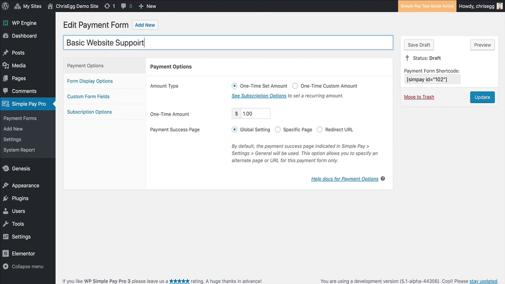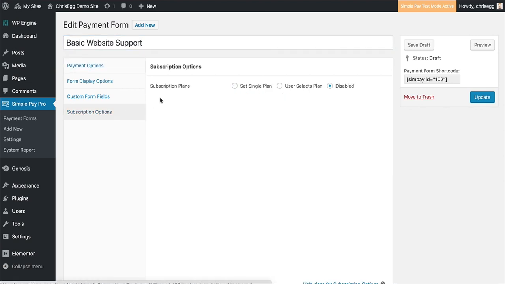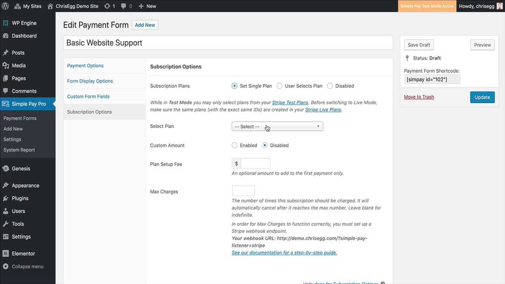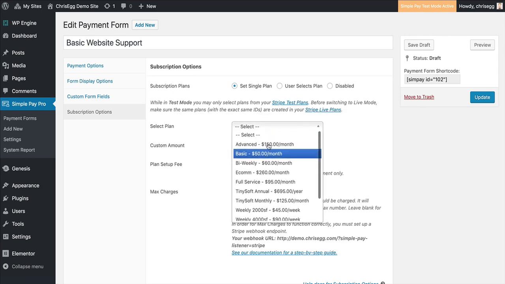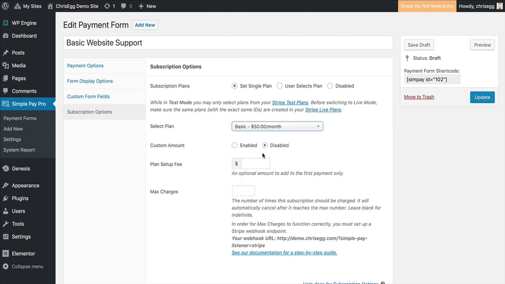support. And this is a subscription, so we're going to jump right down. There's subscription options, and this is a single plan. This is going to give me a drop down that lets me select. Here's the one I want, basic. Custom amount is disabled. I don't want them being able to create a custom amount. Setup fee, I don't charge a setup fee. You can if you want.